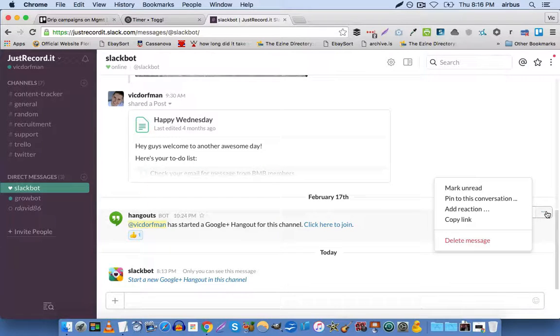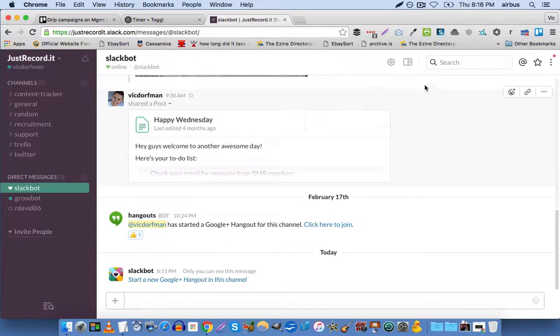Now, there are more message actions here. You can mark it as unread, pin to the conversation, add a reaction, copy link, or delete the message. Okay, all pretty self-explanatory stuff.